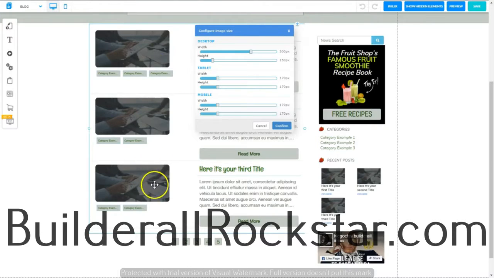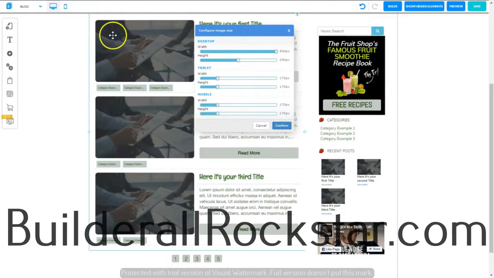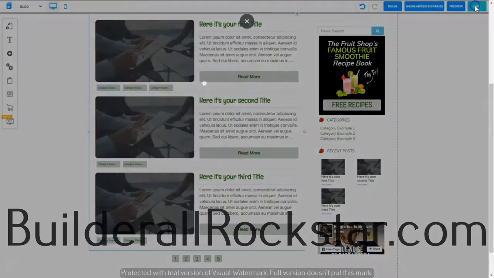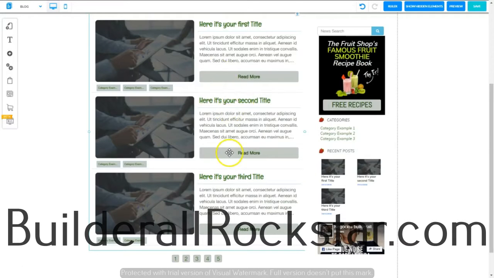When we're customizing for tablet and mobile, we would adjust those sizes here on this card. I'm going to set my desktop view to 400 pics by 250 pics. Click confirm. And now that's the way my blog news list will look. So I'm going to save it and save again. Now, of course, as you're optimizing for tablet or mobile, you're going to come back in and adjust the settings for those views and devices as well. That's how you change the size of your images on your pages.